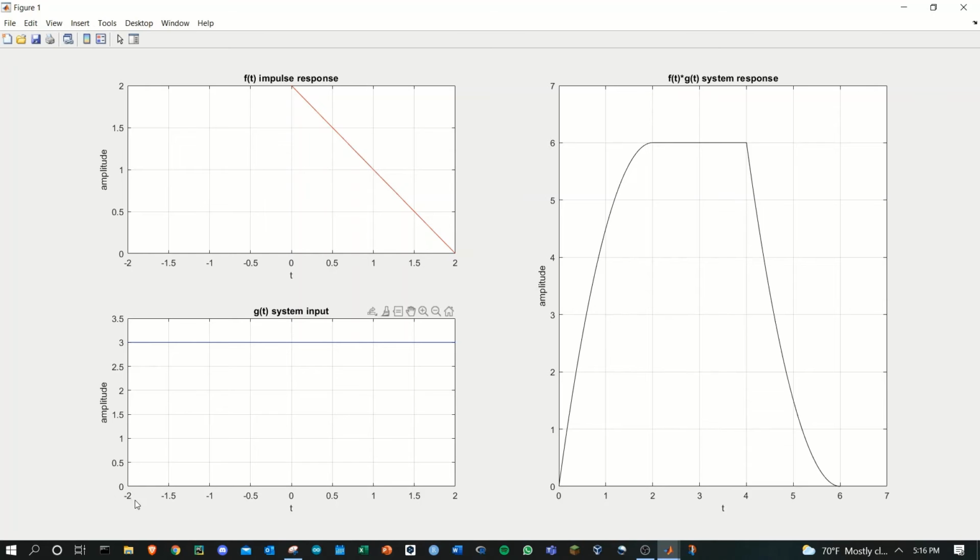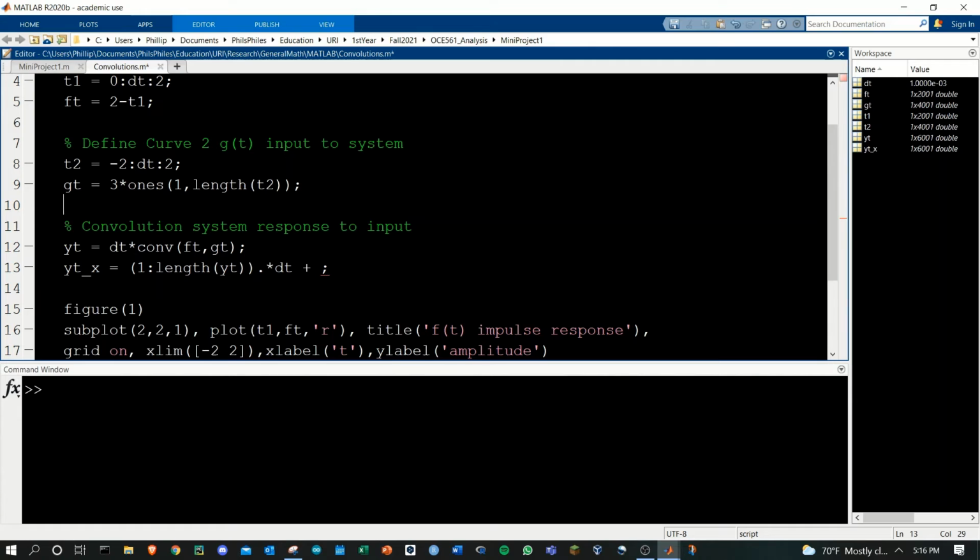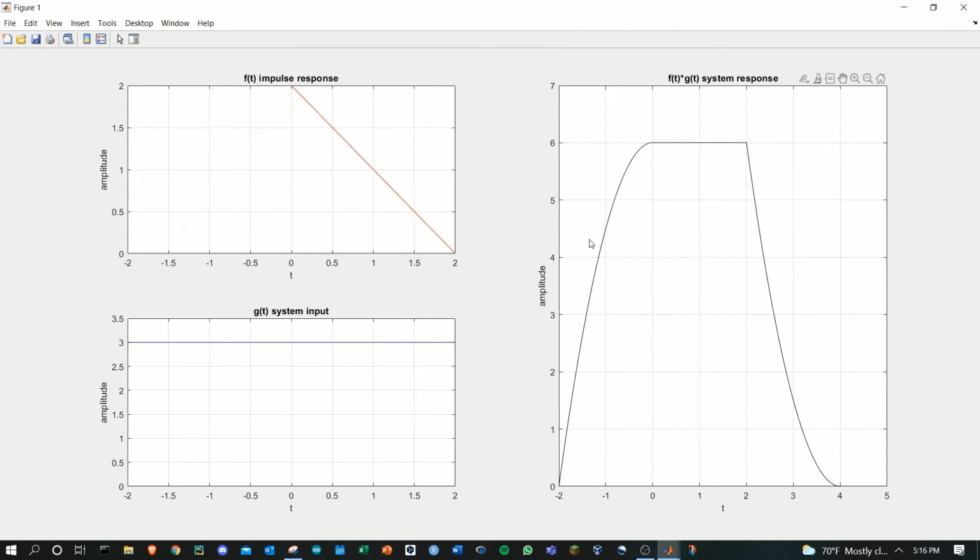To do this, we're just going to add this first value to our x values of the system response. We do that right here. Plus, I'm going to call out, here's the system input. We want the first value of this t2. So I'm going to call t2 first value, which will be -2, and that'll shift all of these values by -2. We graph this, and perfect. Now we have -2 starting on our x-axis, going all the way to t equals 4 when we finish here.